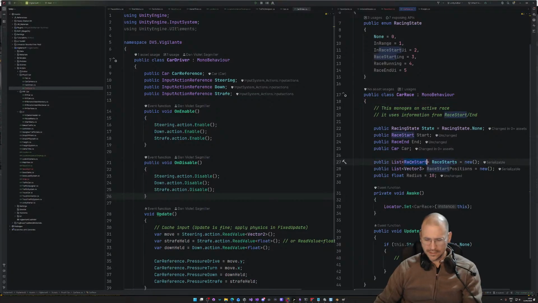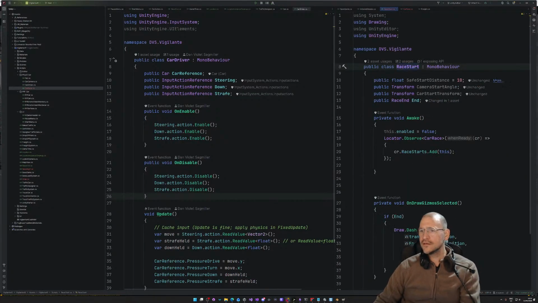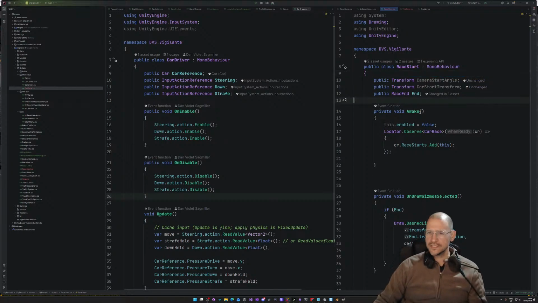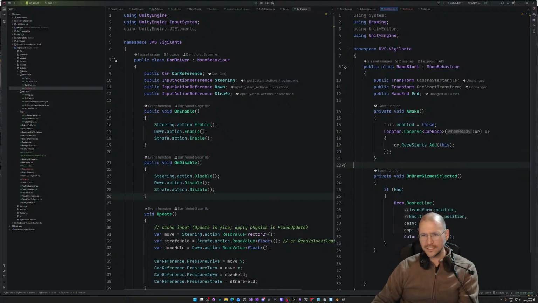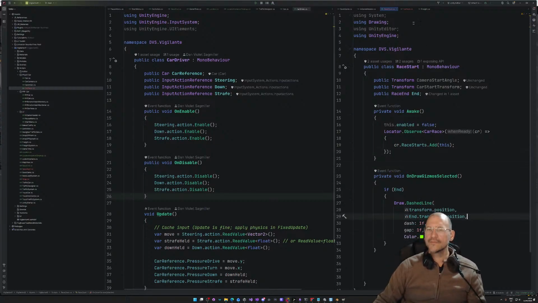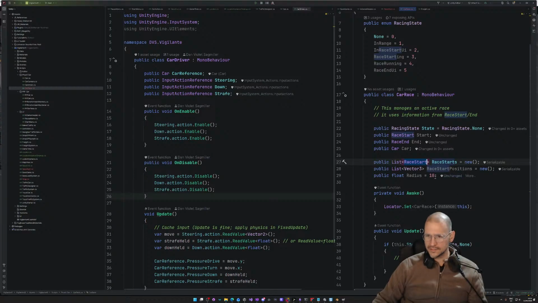So over in race start, F12, let's get rid of this one. We just need it for it to know its information. All right, get rid of that and just clean that up a little bit. Perfect. Car race. Okay, so we got radius. That's the radius start. Now we got the radius start positions.